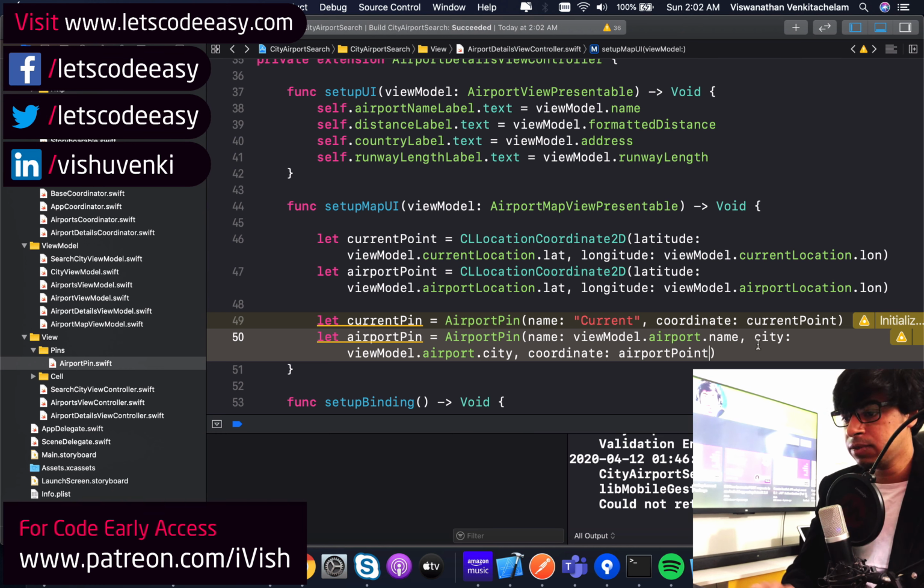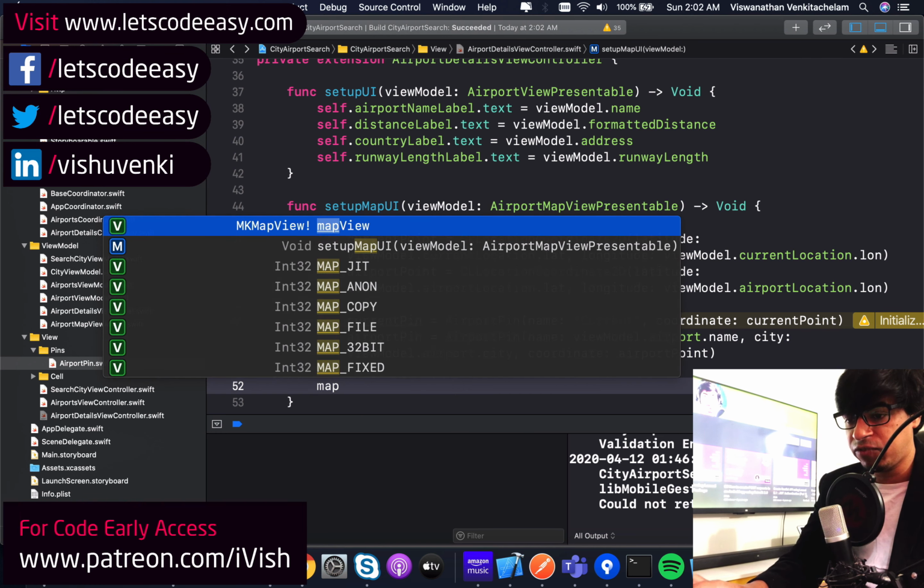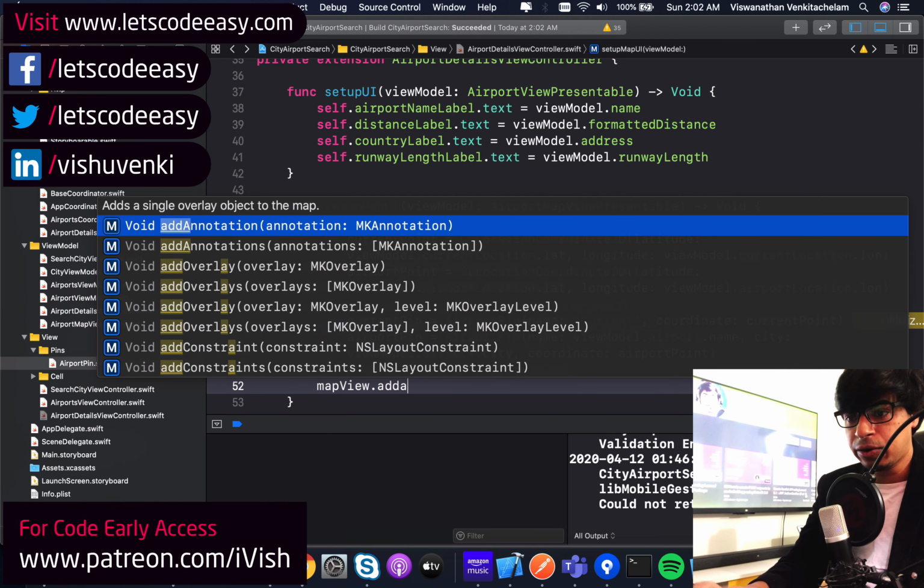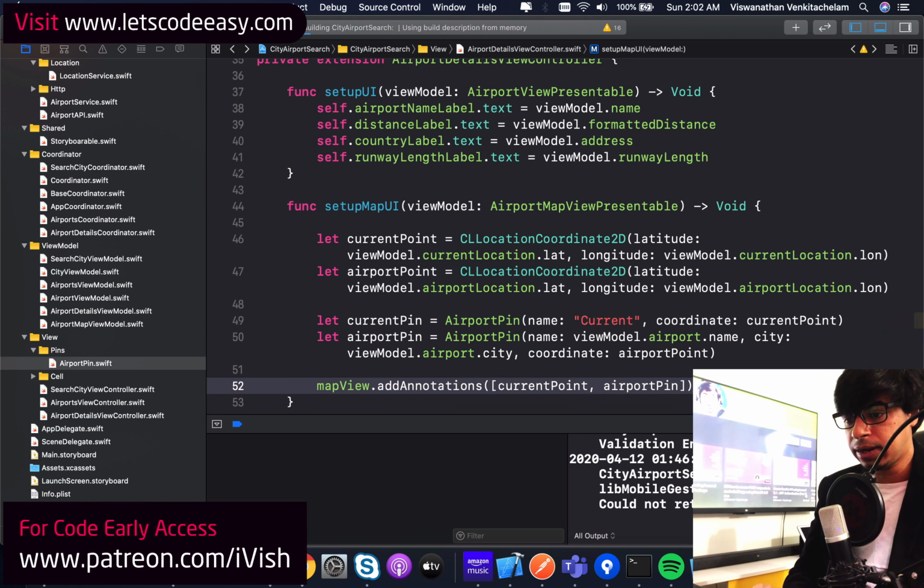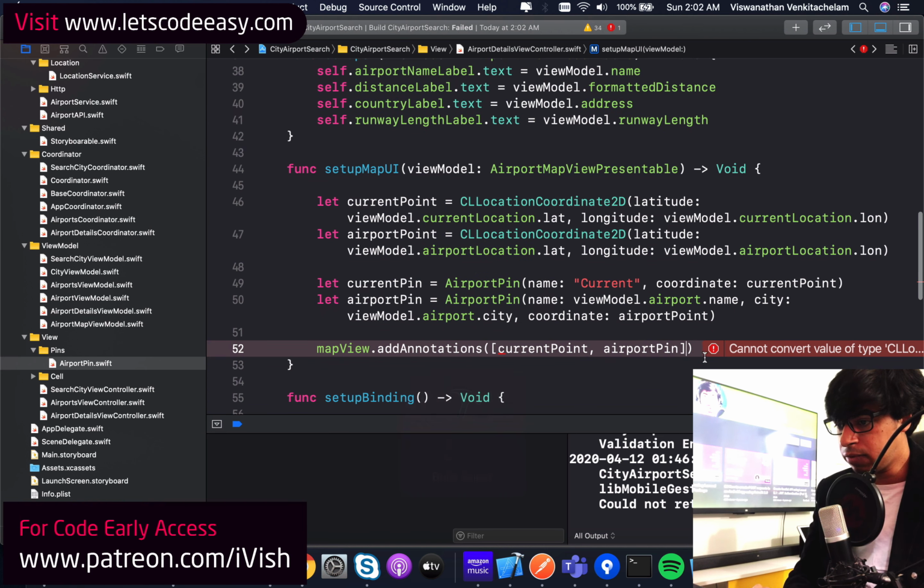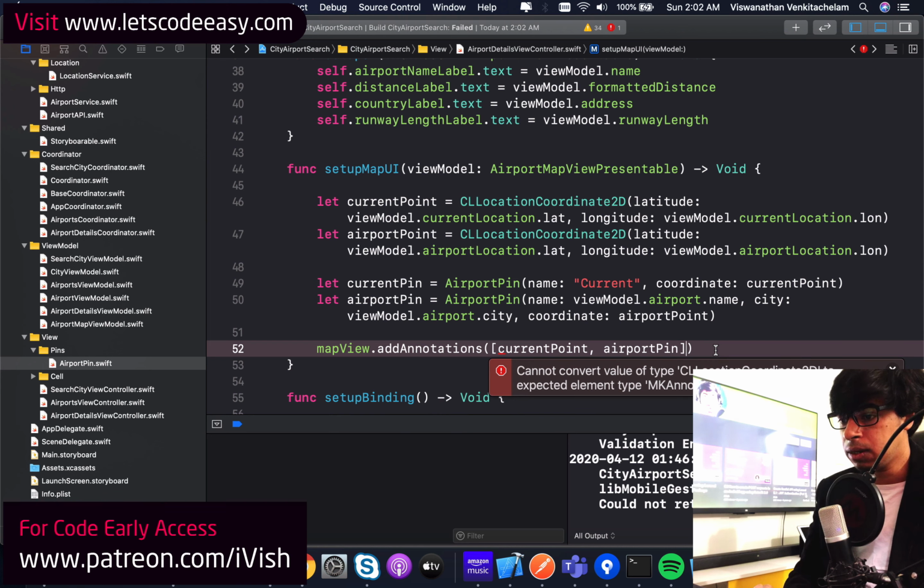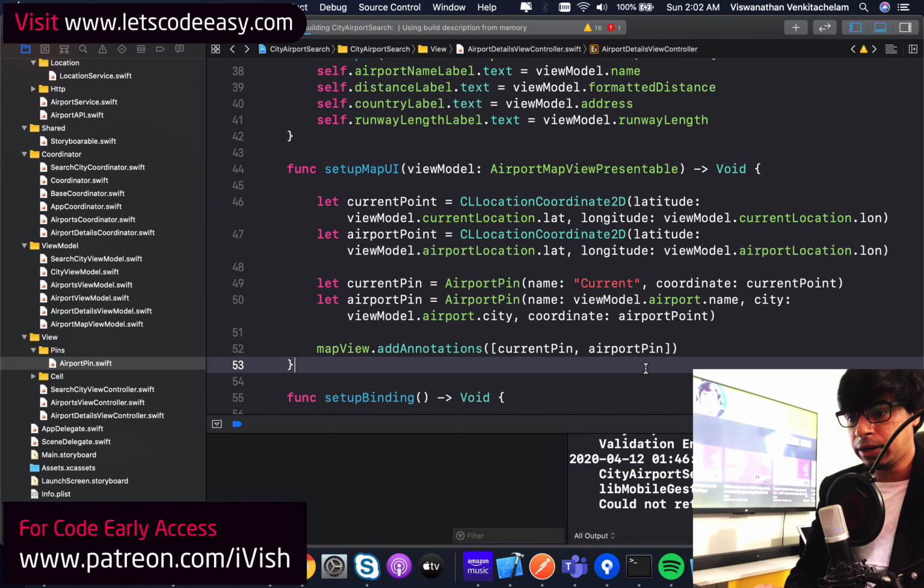So let's do that. We already have the MapKit map view. I can just say addAnnotations and then pass these two, current pin and the airport pin. Annotations are added, but we are not done yet. There are so many more steps. Cannot convert... current pin. Okay, it should be current pin. So we are just done with adding the points right now.